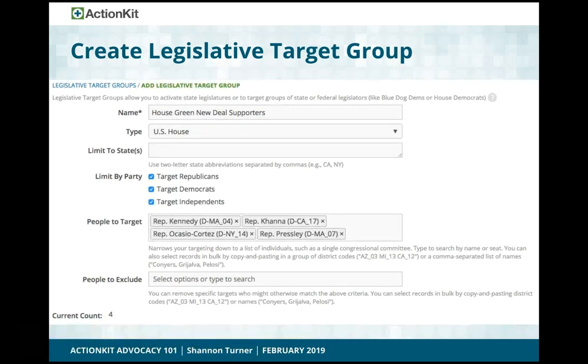Here's another example. Here I've created a list of U.S. House Green New Deal supporters, and I'm adding them in one by one as more people come out in favor of the Green New Deal. You can get as complicated or as straightforward with this targeting as suits your purposes. So if you know 5 squishy senators that you need to make sure go your way, you can target them like this. Or if you want to make sure that you're calling all Democrats or calling all Republicans, you can do that too.